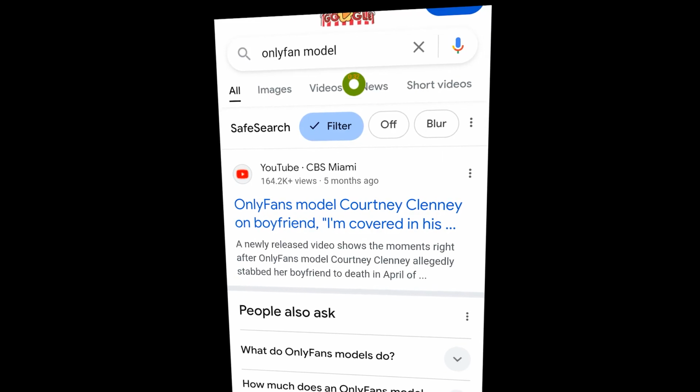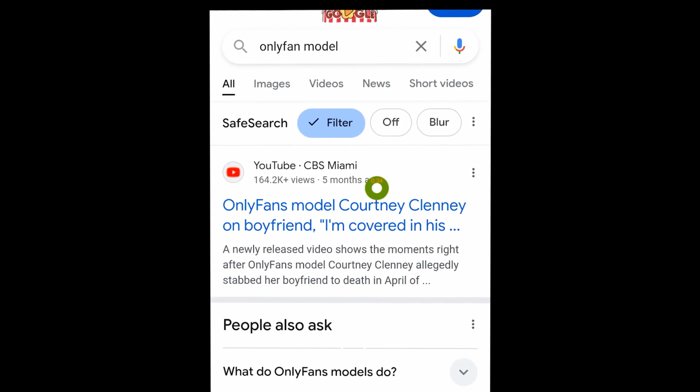This free tutorial will be showing you how to turn on Google Safe Search on Android online completely for free.